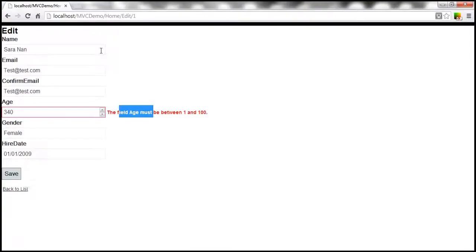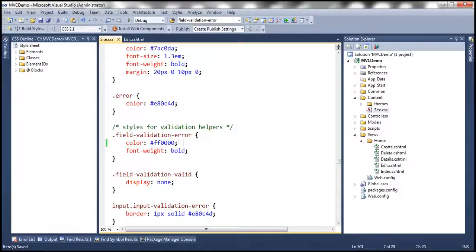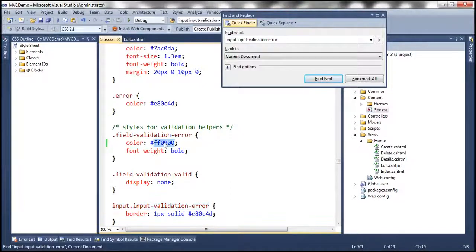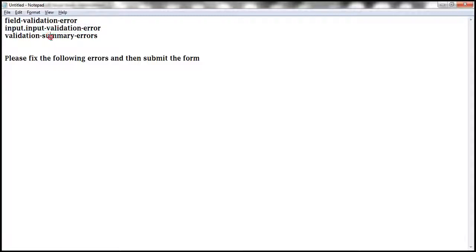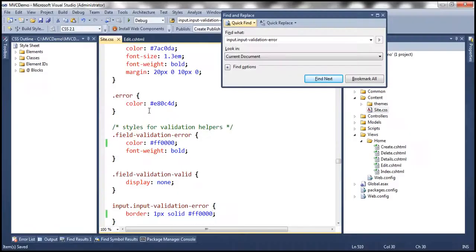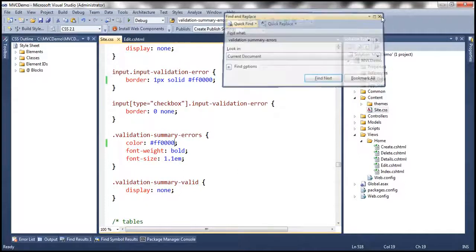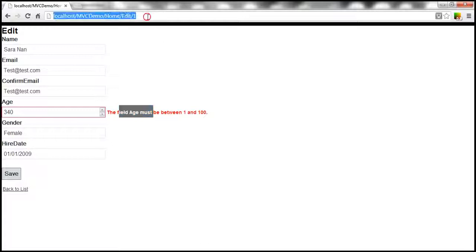So let's copy that and then find that within the style sheet and then change the color. So let's copy the same color code and use it right here. And let's also change the color of validation summary errors. So we have tweaked the three classes. Now let's go ahead and reload this view. And look at that, this is pure red and the border is also pure red.